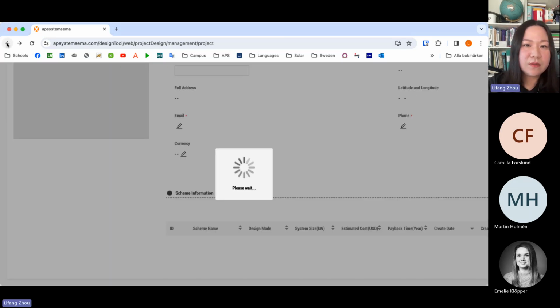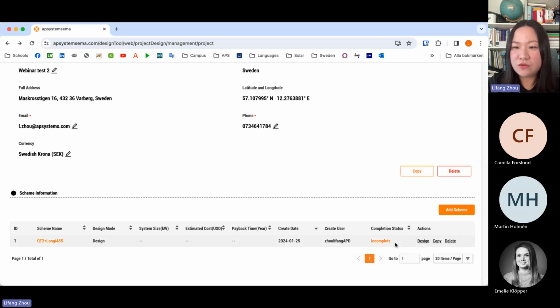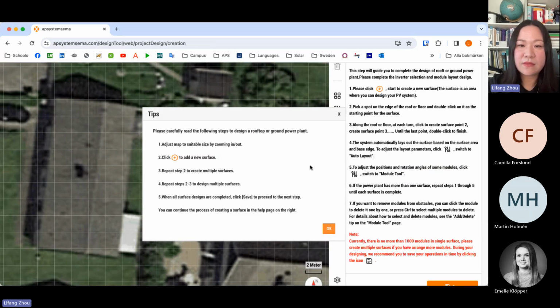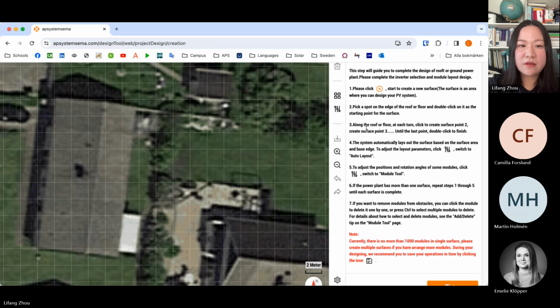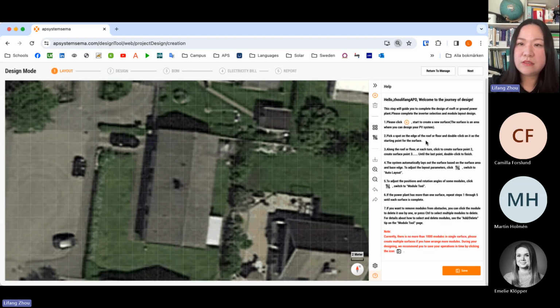Excuse me, I need to go back a little bit. My computer is a little bit of a problem now. So we go to, again, design. Yes, and we say okay. Get a little bit smaller, yeah, that will be easier.